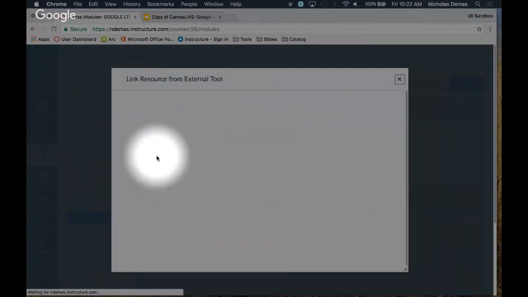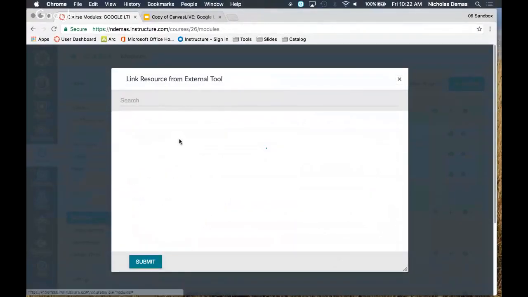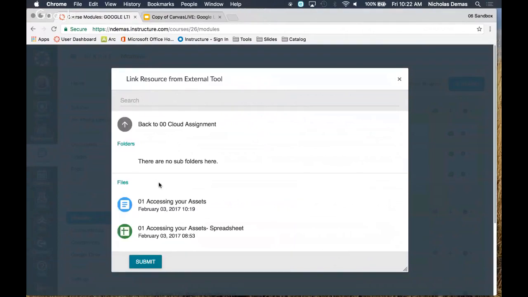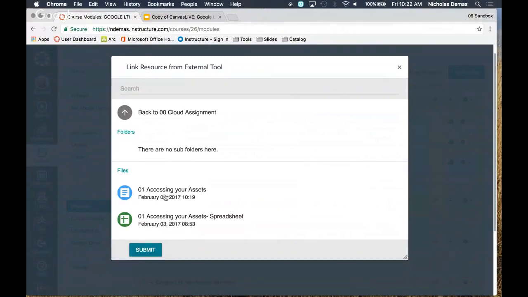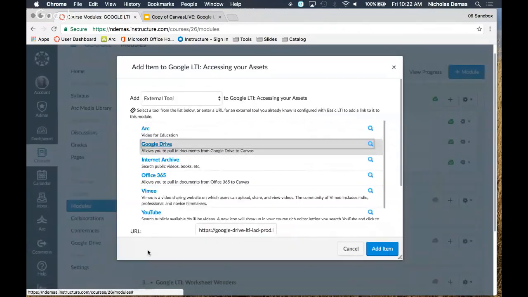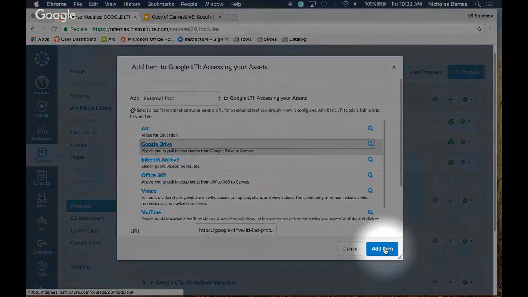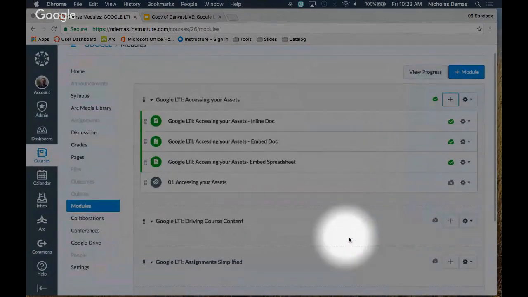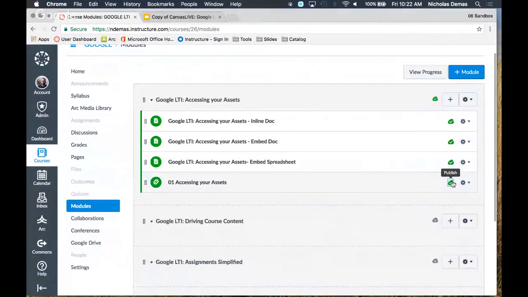including our Google Drive. And within Google Drive, we're going to go through the same process of finding the file that I want to bring in. And I can then bring in the component. I selected the component. Now my last step is to actually add the item. And there we go. Let's publish that and take a look at it.